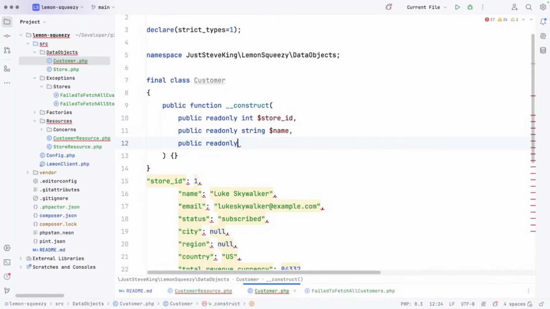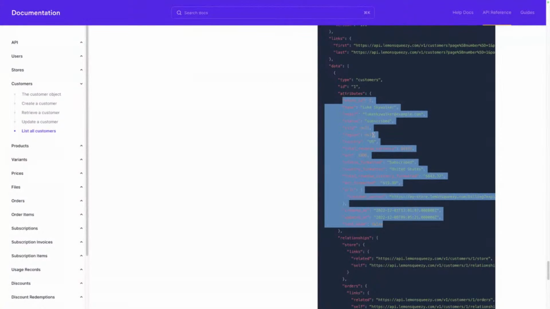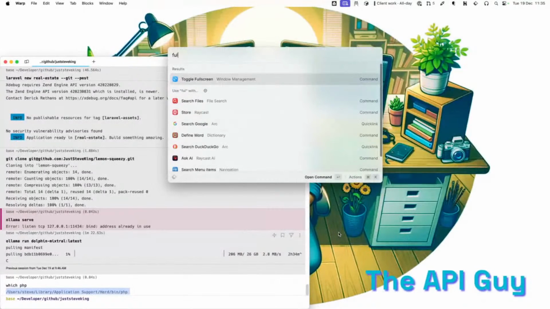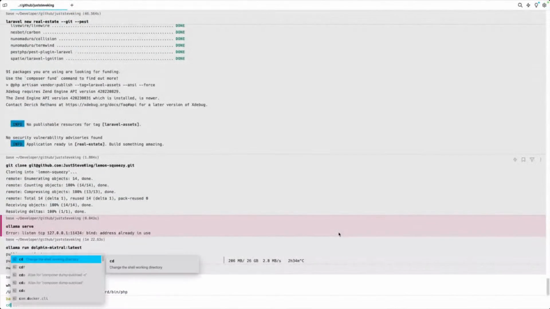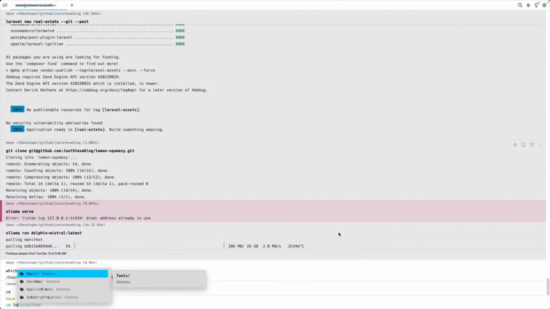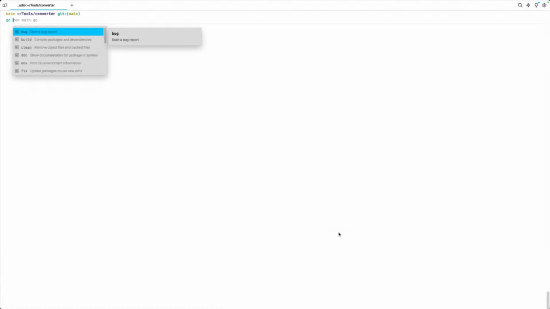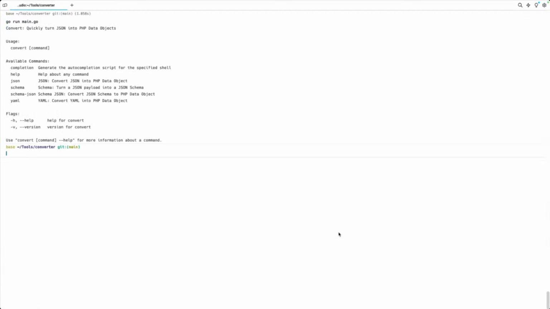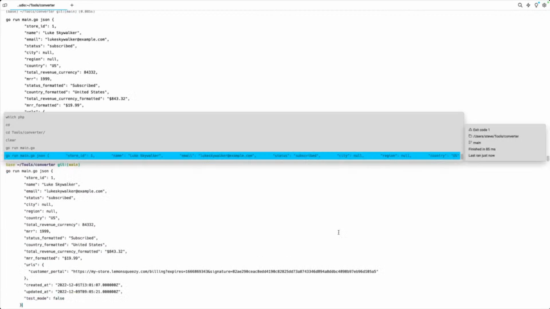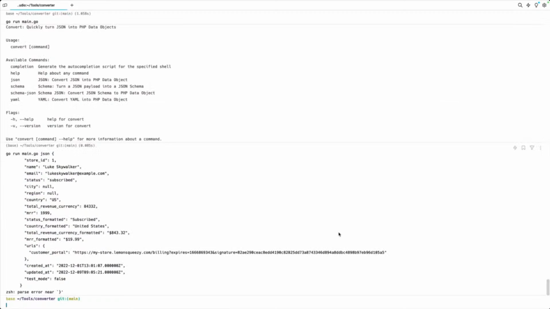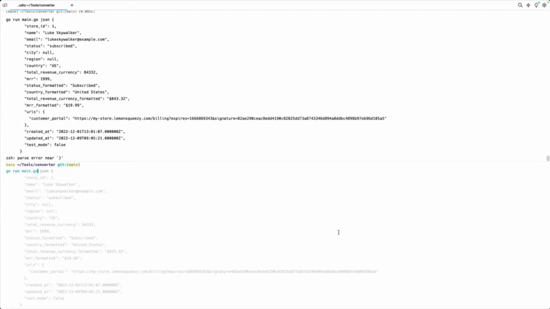Public read... Actually, I built something for this. Let me grab that and see if I've still got it available. Let's go to Warp. Let's full screen it. Let's cd tools, converter, go run main.go JSON.